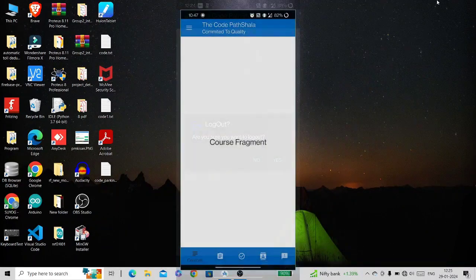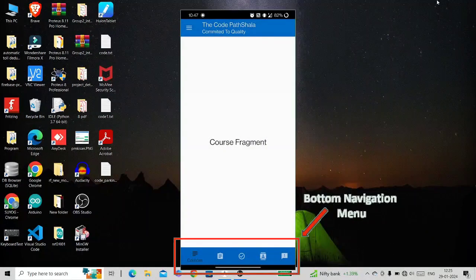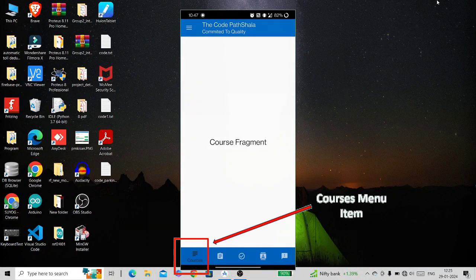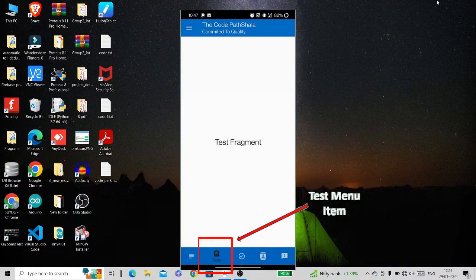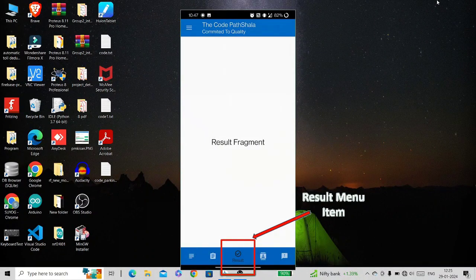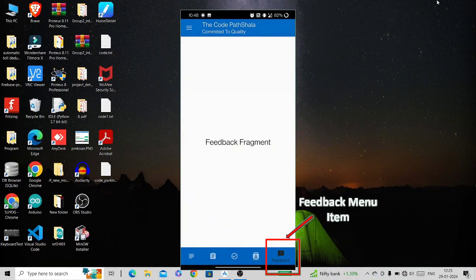Now in today's video we will create a bottom navigation menu where we can show our app content such as courses, test result, about us page, feedback form, etc. So without wasting the time, let's start the video.